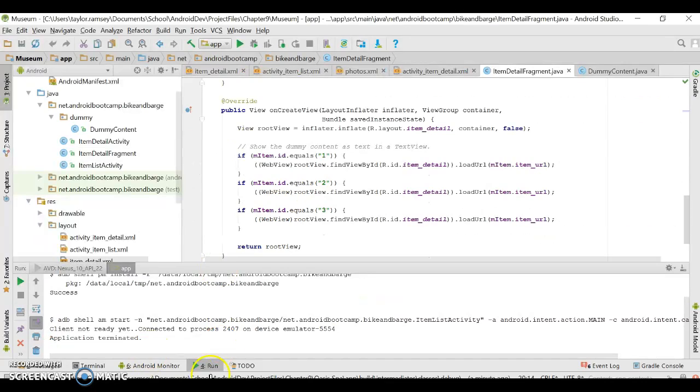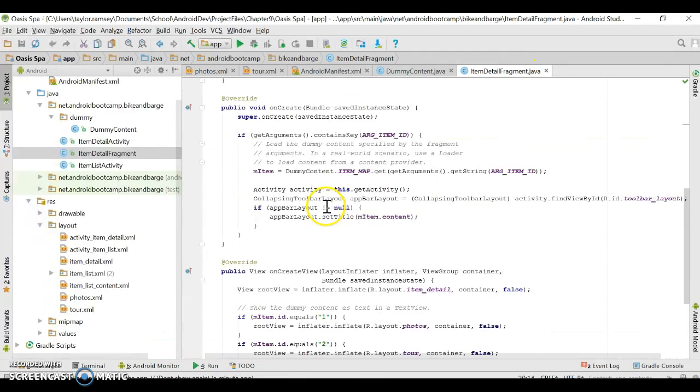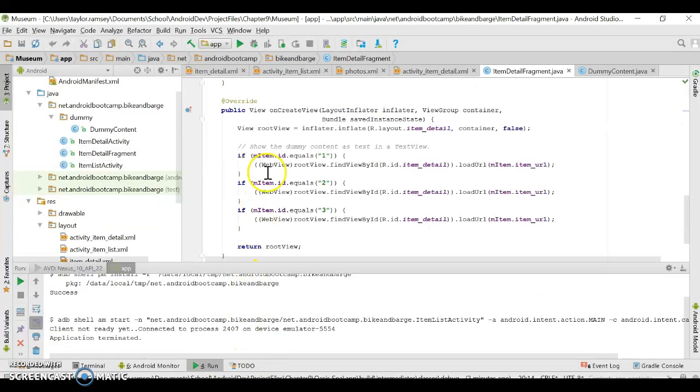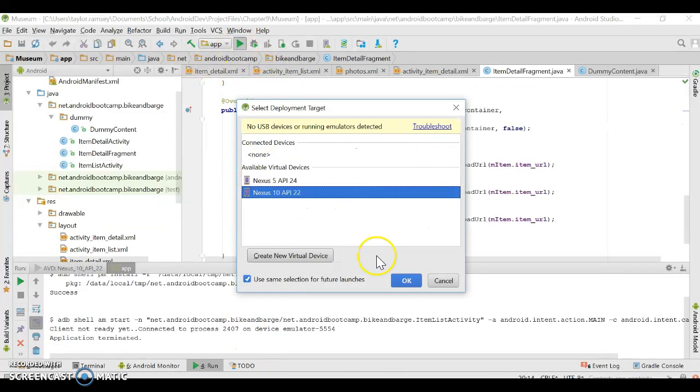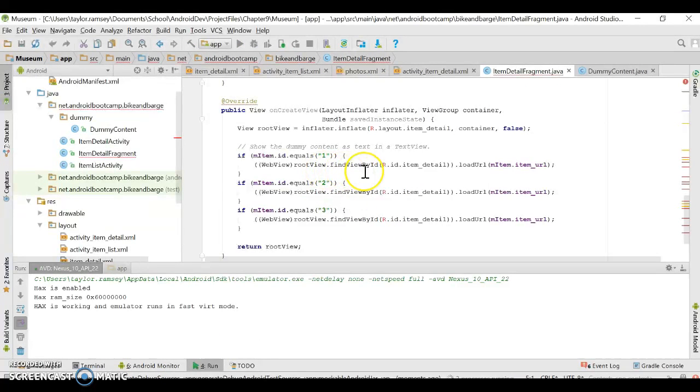So for the museum app, let me compare these two real quick. Sorry, the item detail fragment. In the book when we went through, we had item equals 1, 2, or 3 based on the tabs to the left, and I will pull up this emulator to show that. But when we got over to the museum, they just wanted the 3 different tabs to open 3 different web pages inside the app, and I have yet to find a way to do that.